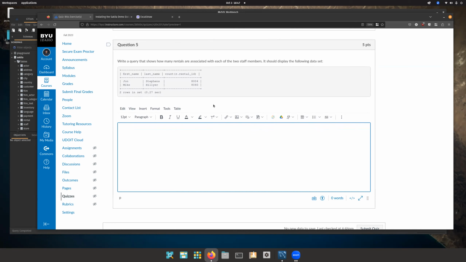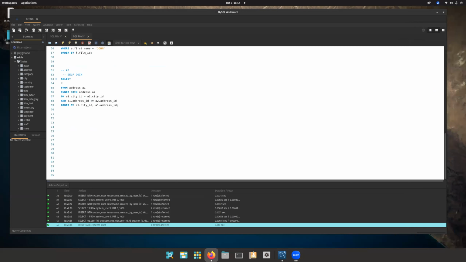And then question 5 says, write a query that shows how many rentals are associated with each of the 2 staff members. So basically it wants you to find the rentals and find the staff members. Now we're going to go through one similar to this. I'm going to leave this one purely because we haven't covered aggregations yet. I believe we do that next week, maybe. We've talked about aggregations in the past, but not in depth. So we'll show a little bit of this one, just so we can get a feel for it with this count function.